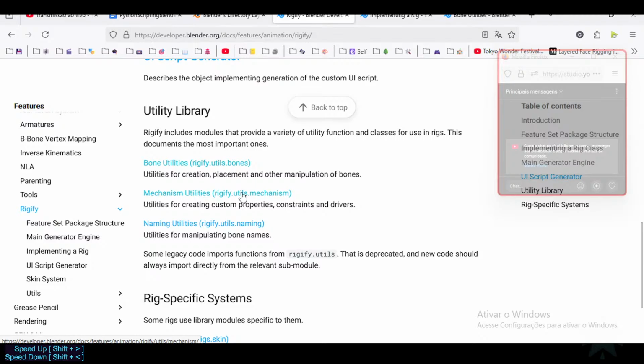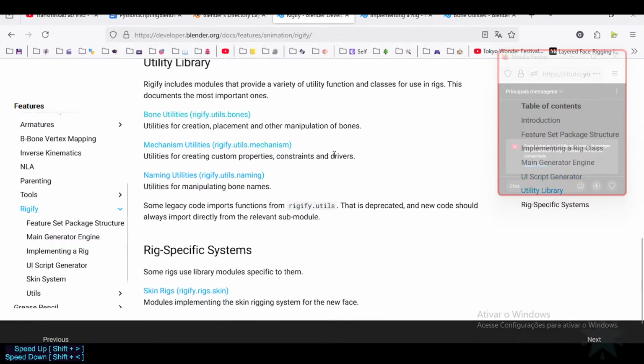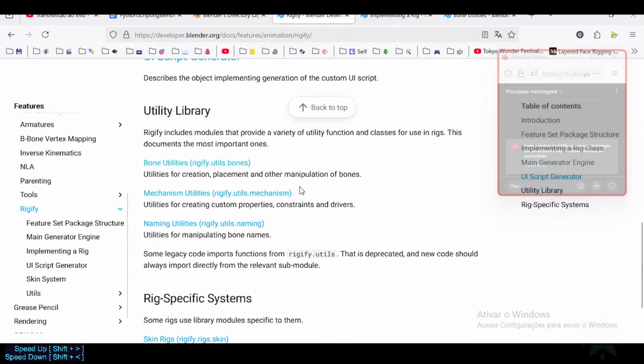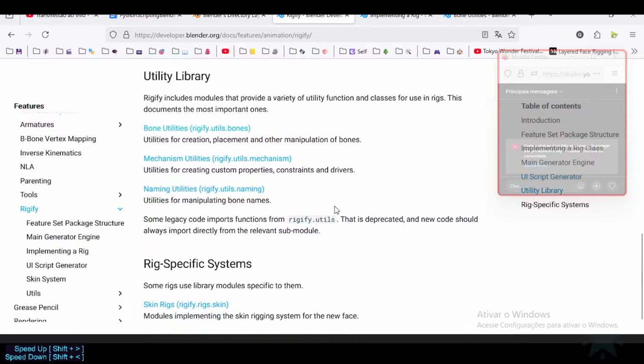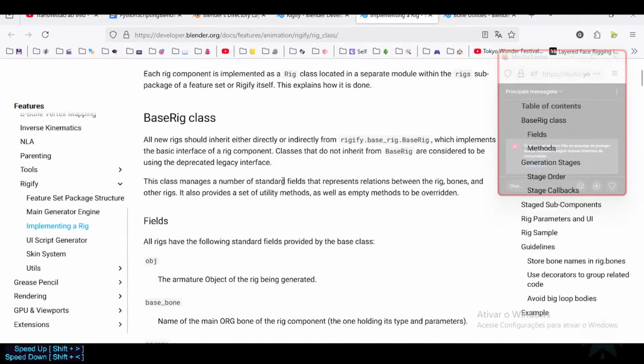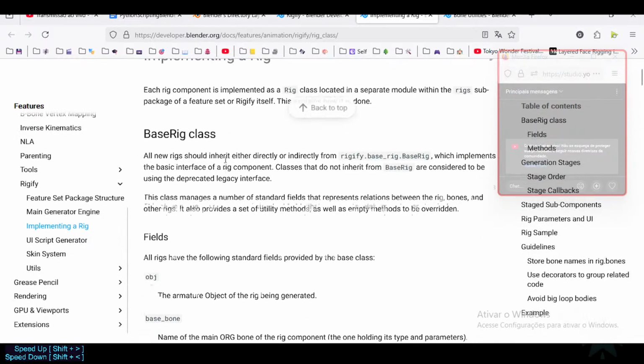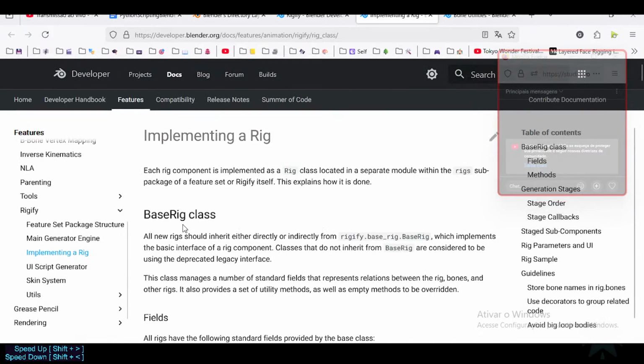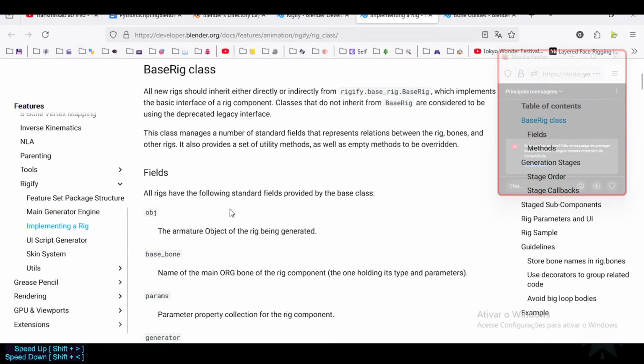Mechanism utilities or something like that, because there are utilities for creating custom properties, constraints and drivers. We don't need Rigify for all this, but Rigify has the automation and some presets that can be useful, right? So let's see this base rig. I want to know if that relates to the rig types.